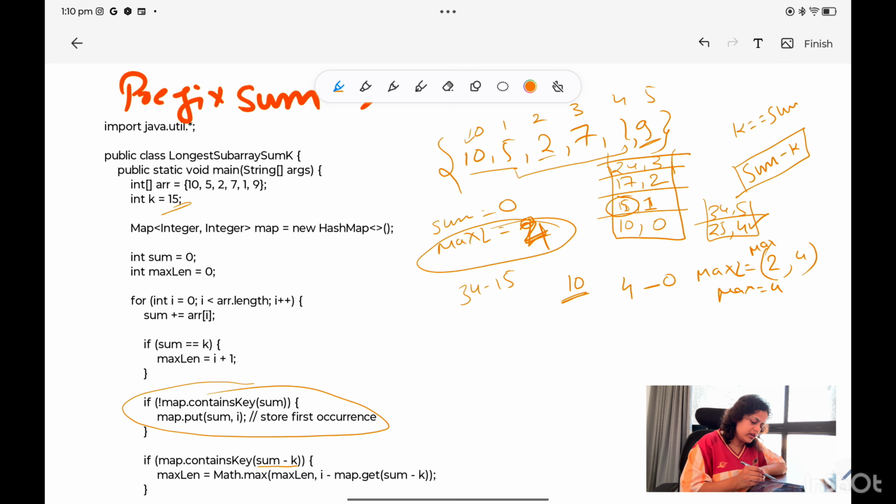The same thing we are doing here in the code. So first we have taken one map of integer comma integer type, and then sum 0 and max length 0, two variables we have taken. Now we are iterating the array. What we are doing, we are just finding the summation of array I, one by one, and we are putting that into the hash map if it doesn't exist. Okay, if sum equals k, we will change our max length value to I plus 1.